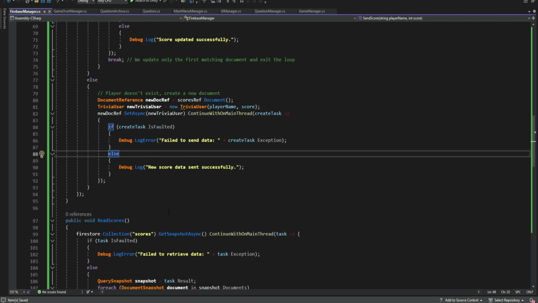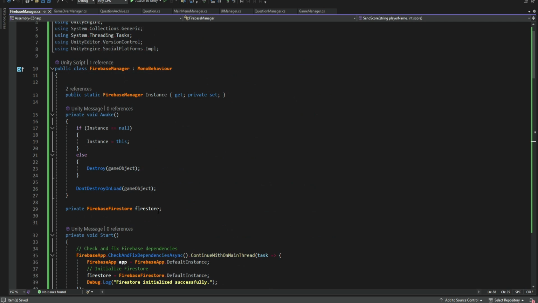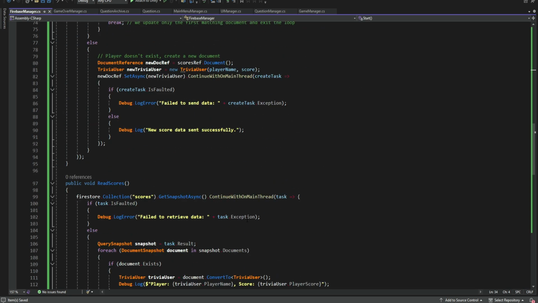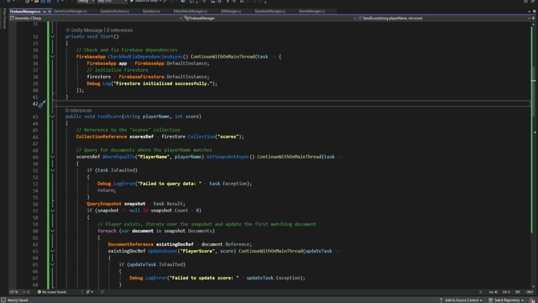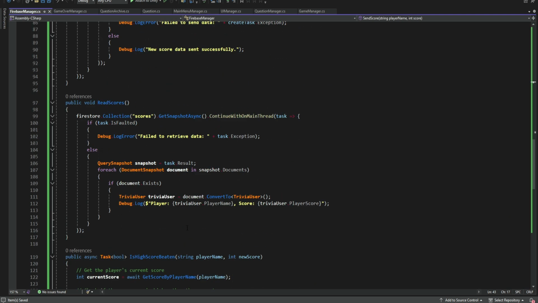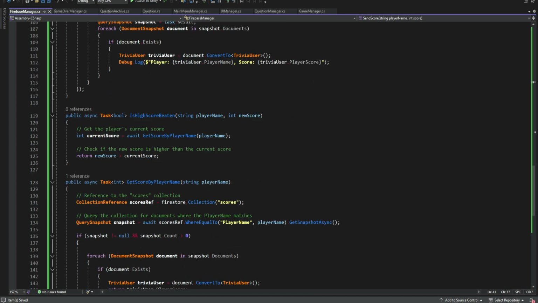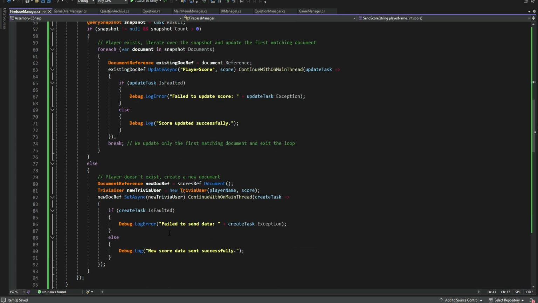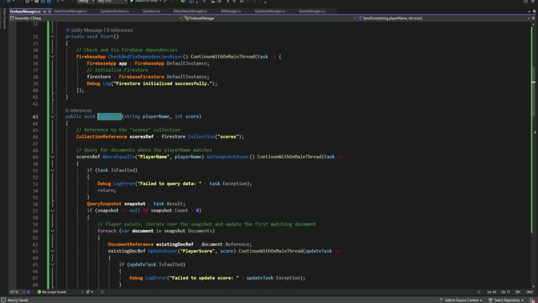Now, what this script does basically is instantiates a connection with our database. So it does it over here. And then we can use different methods to do different operations. For example, we have this method over here to send the score to the database. We also have a method to read the score, so get all the users. And we also have these methods over here to check if the score was beaten and also get the score of the player by its name. So these are different methods that help us do all of this operation.